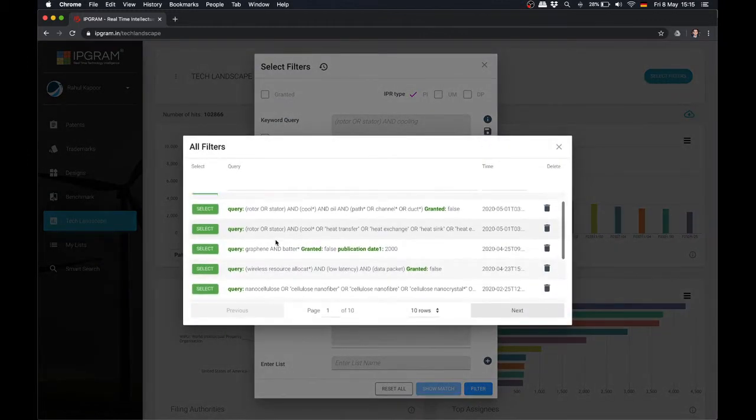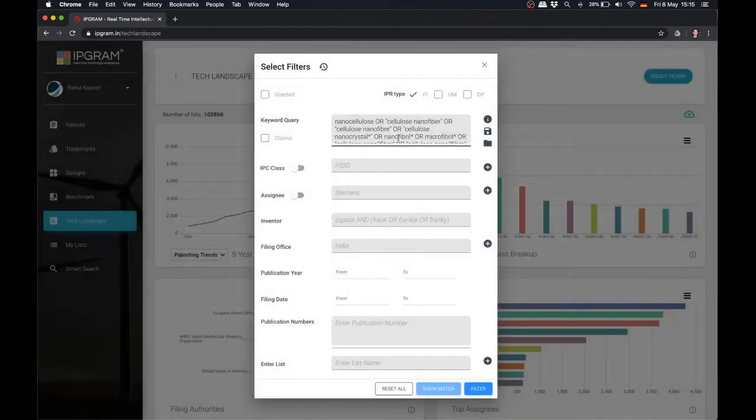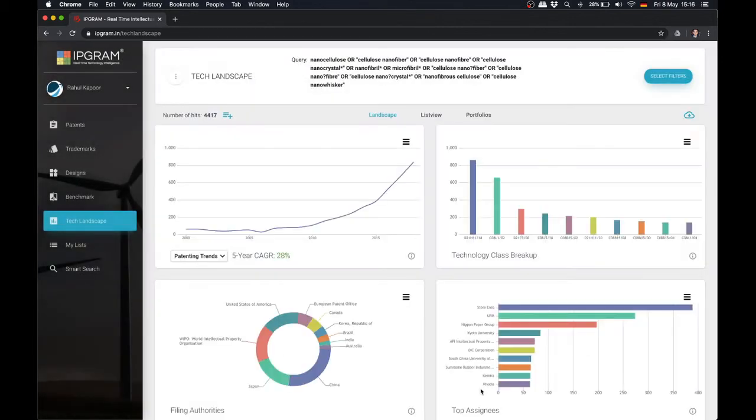So right now, I'm going to retrieve a query which we did for a project a long time ago. It was based on nanocellulose. Nanocellulose is one of the emerging renewable materials. It is based on pulp, and it has the potential to replace many materials today which are made of fossil fuel related plastics, or any material which has fossil fuels used for their processing. So this is, say, the technology trend. Instantly you can see a trend line, and you can see the 5-year compounded annual growth rate.